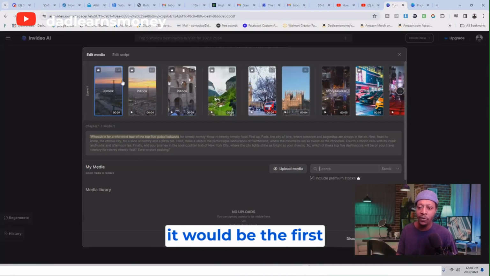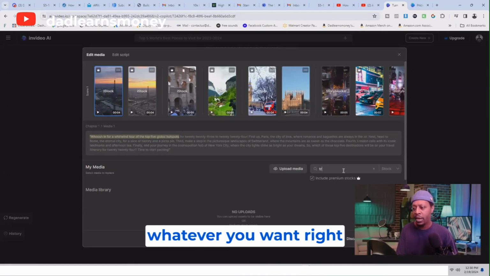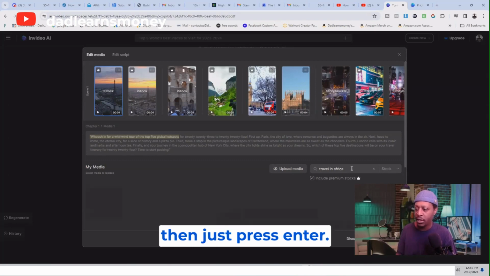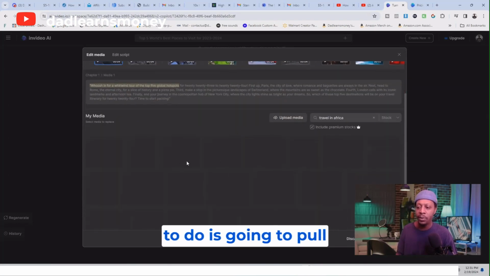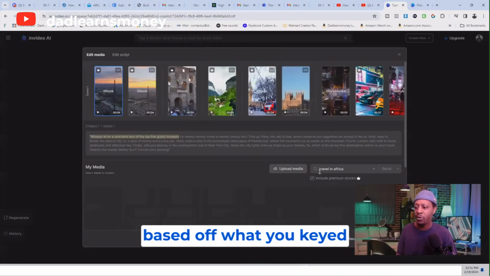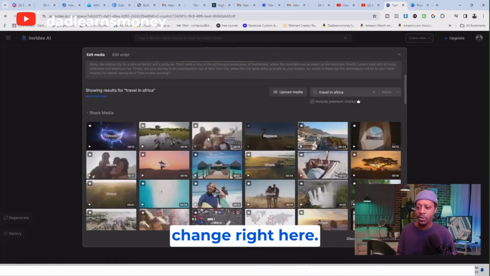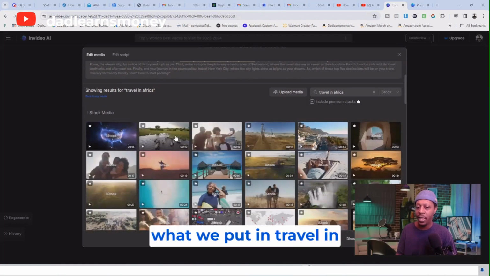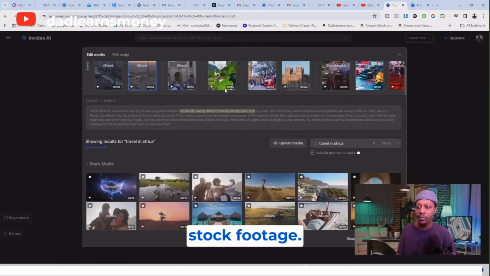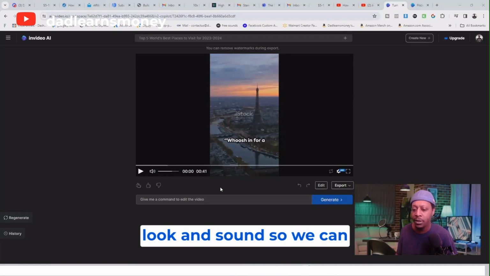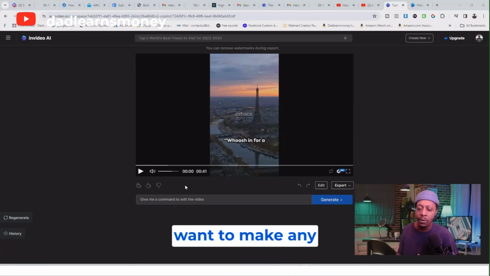So this one, it would be the first scene. If you don't like that, you can just key in whatever you want right here. Travel in Africa, and then just press enter. And then what it's going to do is pull up all the stock footage based off what you keyed in that search menu. And you can go through each one of these by clicking, and it's going to show you different things and different scenes that you can change right here. So this is what we put in, travel in Africa, and they give you stock footage. Well, let's take a quick look at how the video looks and sounds so we can know whether or not we want to make any changes.